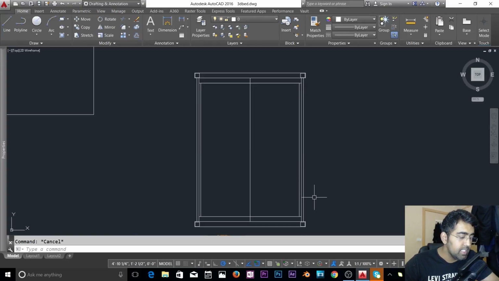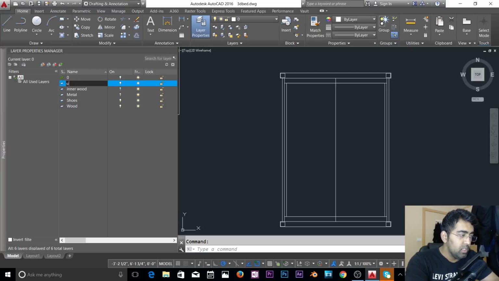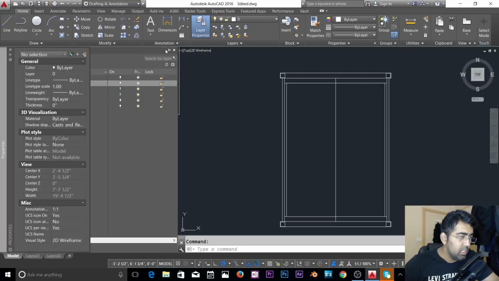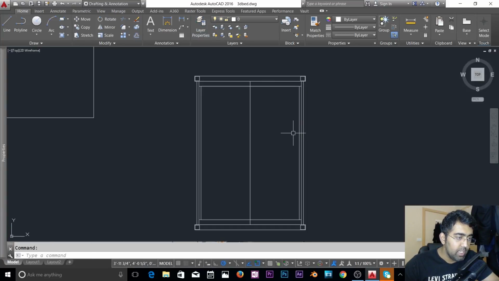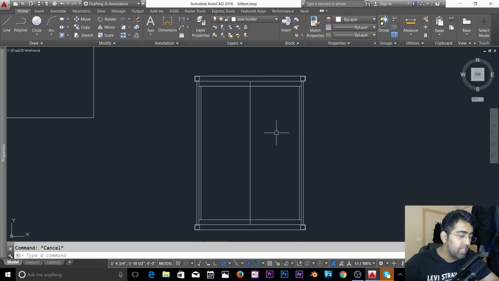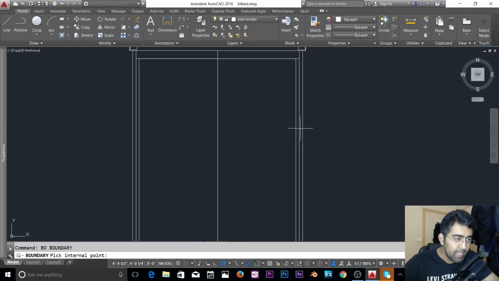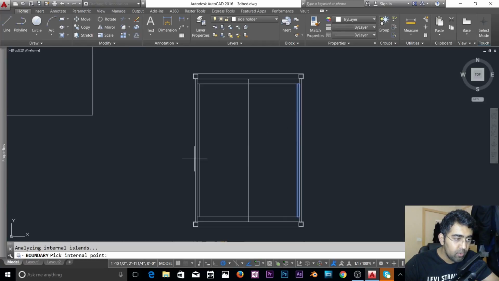Okay, and then we need to make another layer actually. I'm going to change that to side holder. Okay, and let's close that, and I'm going to use BO. Let's change the layer first because we don't have to change that later. So select that layer, then BO, right? Pick a point. I'm gonna pick this point, right? And then I'm gonna pick this point. Done.